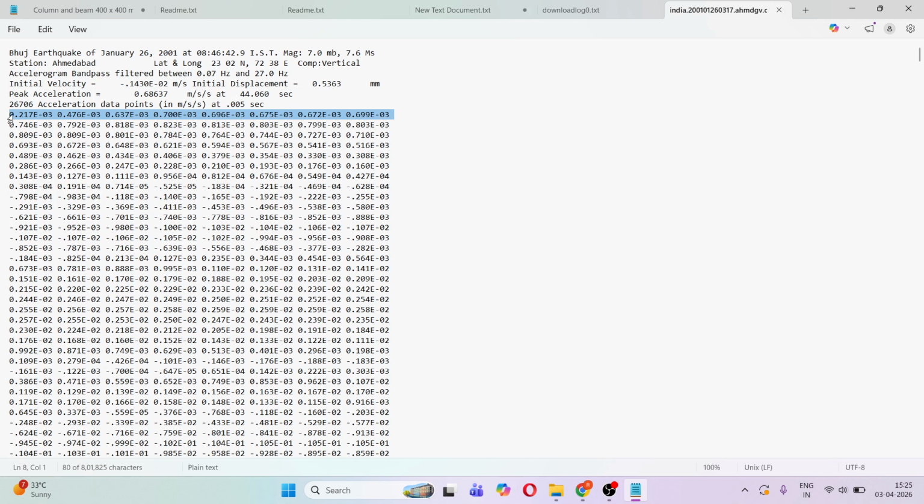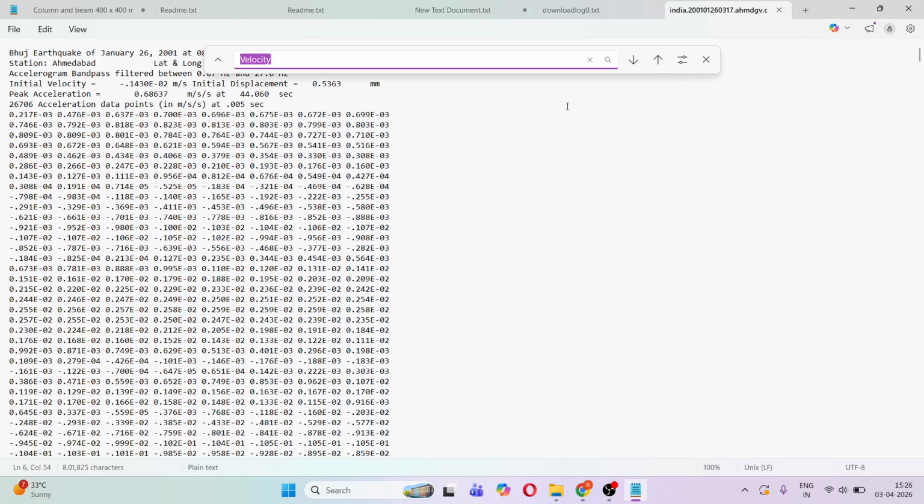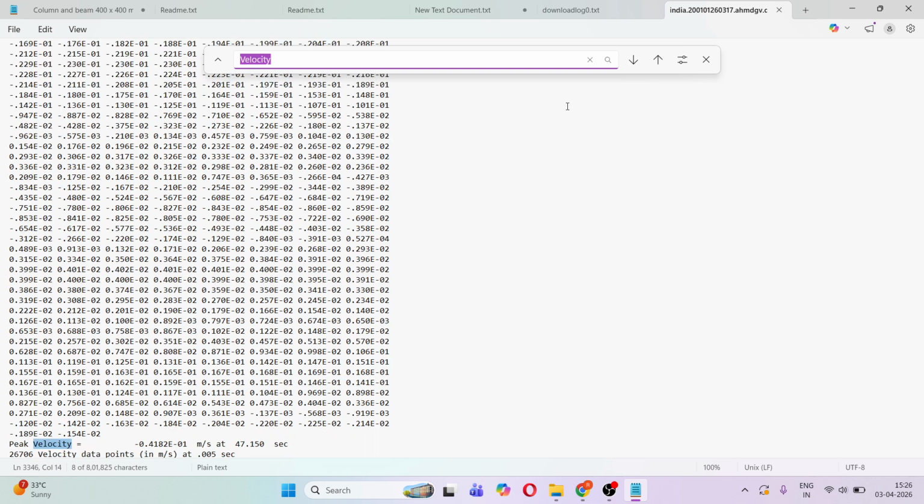That means this first reading is at 0 second. This reading is at 0.005 second. Similarly, you have to add 0.005 second. So you will get at what time instant, what is the acceleration. Similarly, you can find the velocity data as well as displacement data.